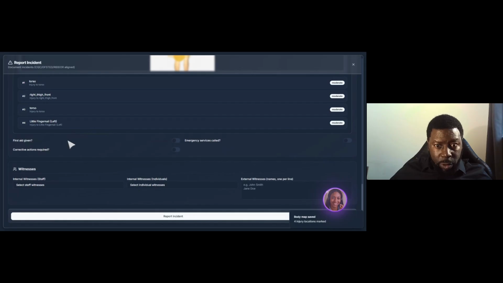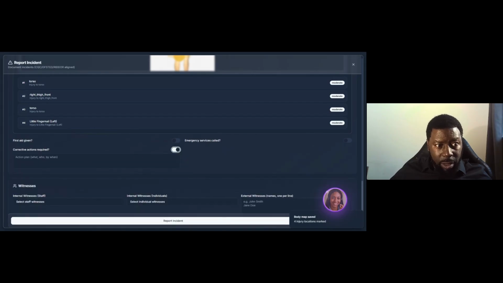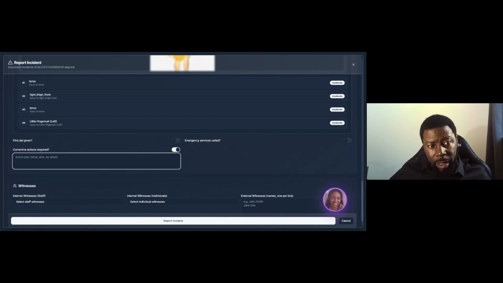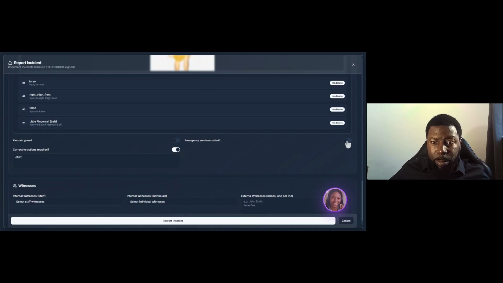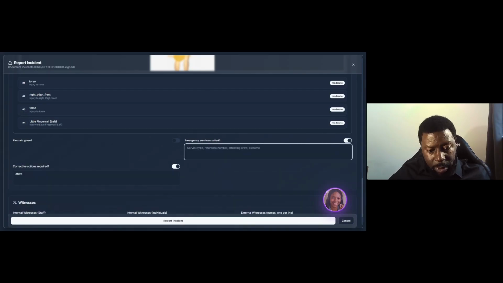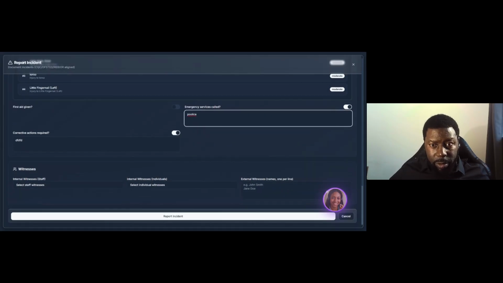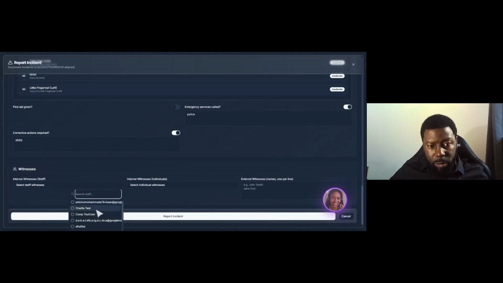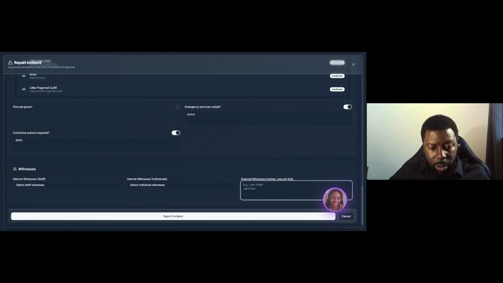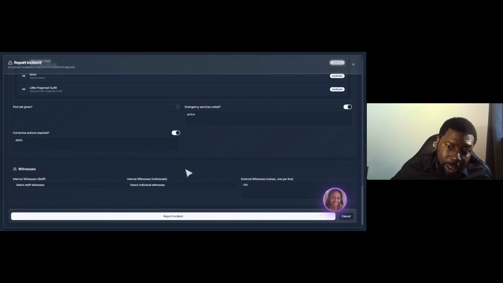Was there any corrective actions required? Maybe there were. So you say by who and what dates, etc. And if the police were called or an ambulance, you reference that, maybe police were called. And then you may have witnesses also that witnessed incidents. So you just pull down if they're witnesses or not, and if there were any external names, put them in there. And that's basically how you report the incident.